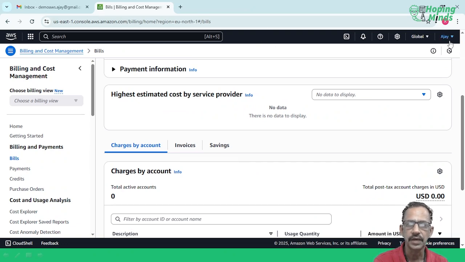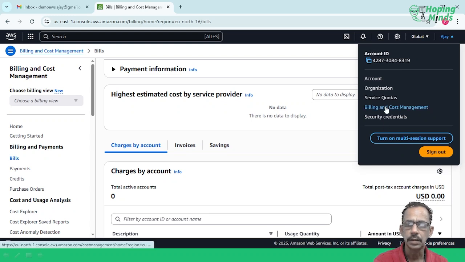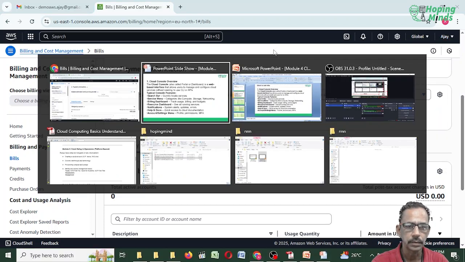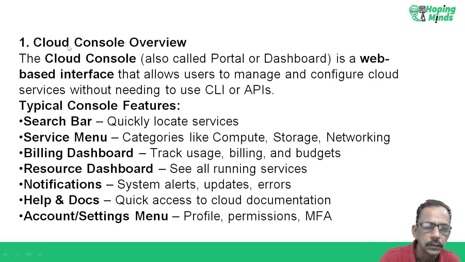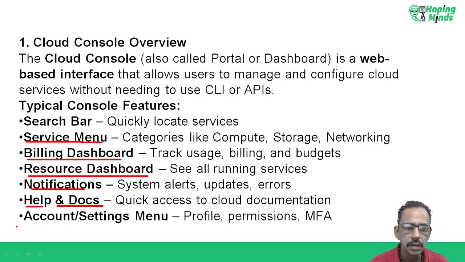You can go to your different sections. You can go to your billing section, you can go for security credentials, you can find out your account ID here. I will come to that also. So the different service menus, billing dashboard, everything you will find there graphically. You just need to click and start working there. There are the resource dashboard, notifications, help and documentation, accounts and managing, and settings menus.